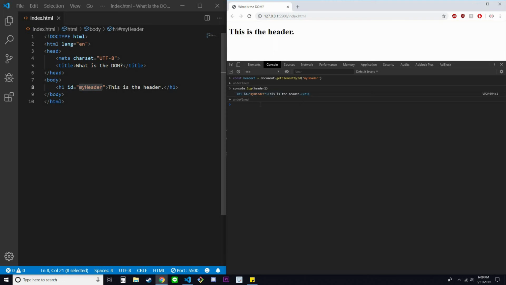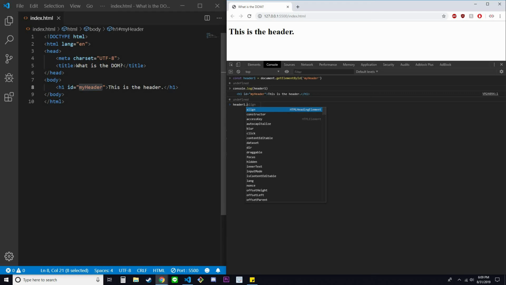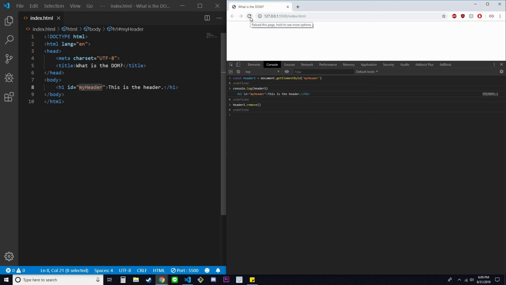Now to remove this header, it's actually quite simple. All we have to do is reference our variable and use a method called remove. And once we remove that, we can see it being removed from our DOM and therefore no longer showing up in our browser. Like I said before, if we refresh this page, then it'll reload this and the header will be back, just like that.